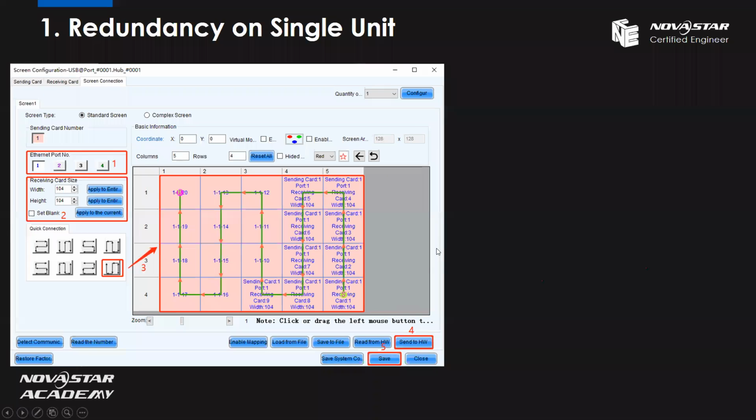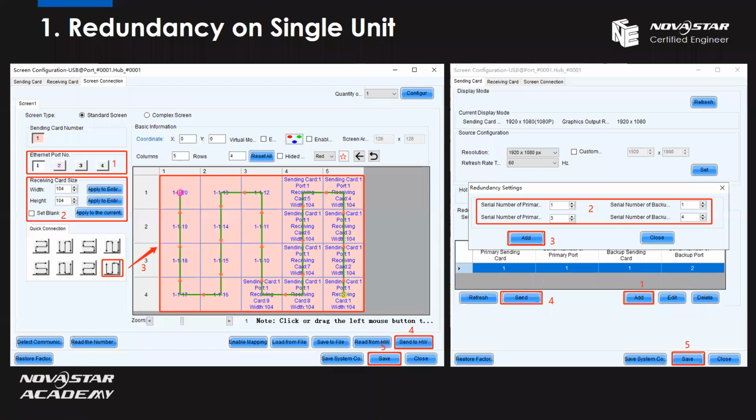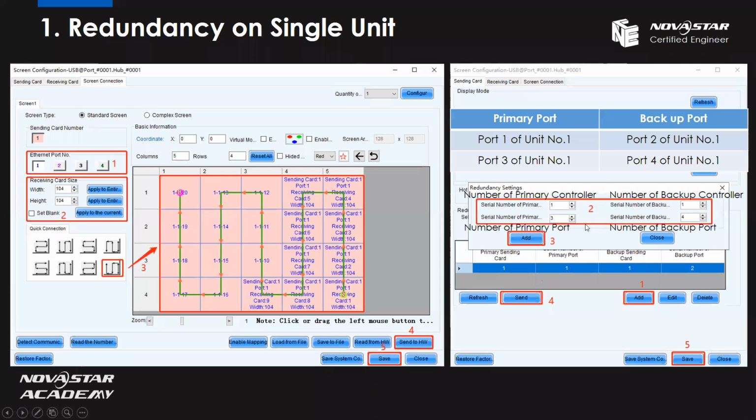After making sure the screen is working properly, we can move to the Sending Card tab right here. There will be a redundancy configuration here. The step to configure the redundancy: number 1, click Add, and this small interface will pop up. There are 4 blanks we need to enter numbers in. The first one is number of primary controller, and the second one is number of backup controller. The third one is number of primary port and number of backup port is the fourth one.